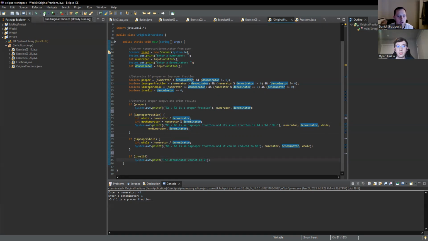So for testing, we went ahead and used all the sample runs of the program provided in the instructions. So I will go ahead and demonstrate that right now. The first one is 16/3. And as you can see, 16/3 is an improper fraction, and its mixed fraction is 5 plus 1/3, exactly the output in the instructions.